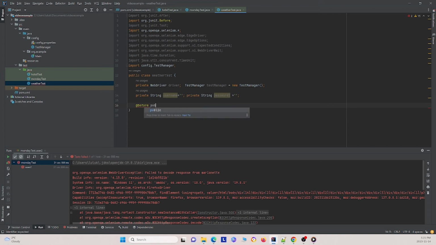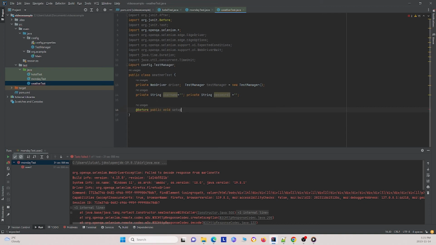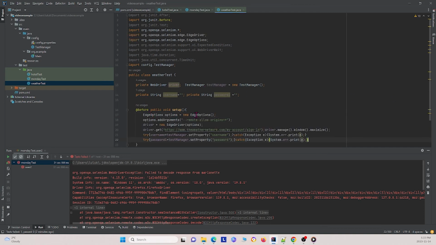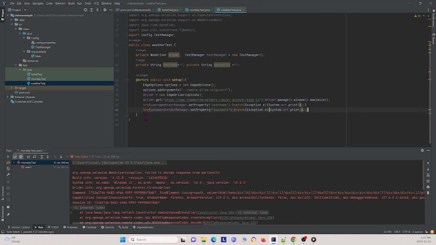So I'm just gonna call it setup again, because what we'll be doing in this is we'll be setting up. This time, for the setup, first we're gonna create the instances for the WebDriver and the Edge options. We're gonna go to the weather network, and then we're also gonna create a username and password. We're gonna try to find our username and password from the config file that we specified up here, but I won't be showing you. Okay, so that's our before, and now we can go ahead and write our test classes.